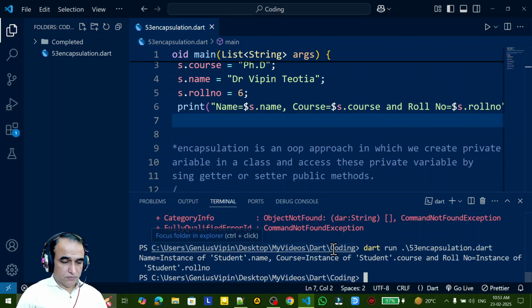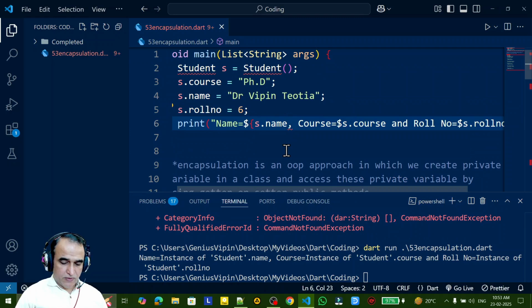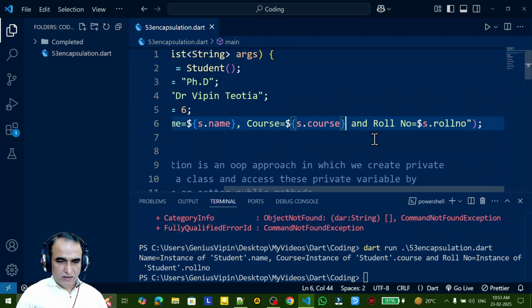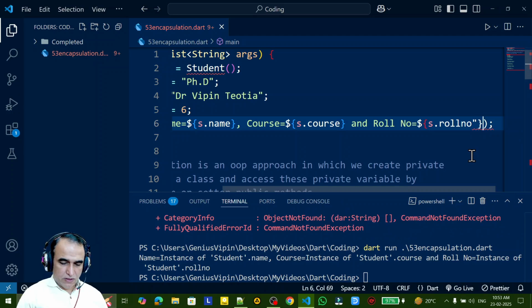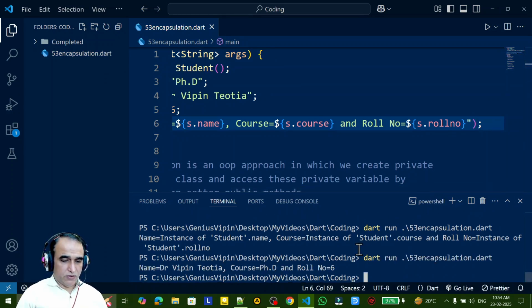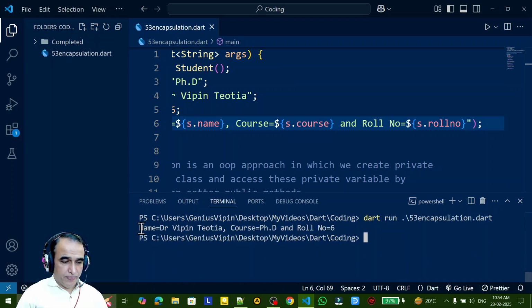So run this and you see the output shows instance of Student. Okay, so we have to put these under curly brackets, that's why there is a problem. So put this like that, this also like that. Okay, now once again try to run it. I just clear this. Once again I run it and you will see the output. You see, this is the output.